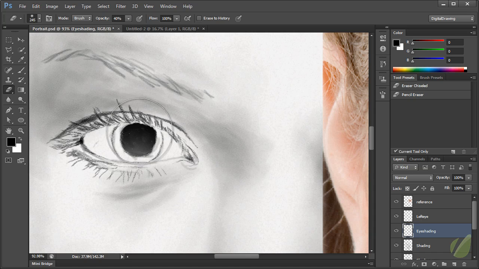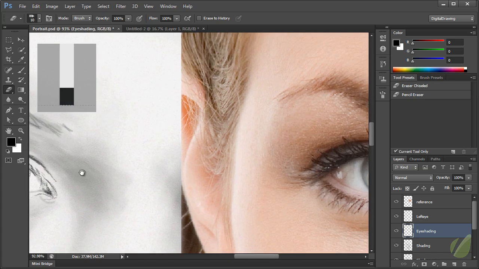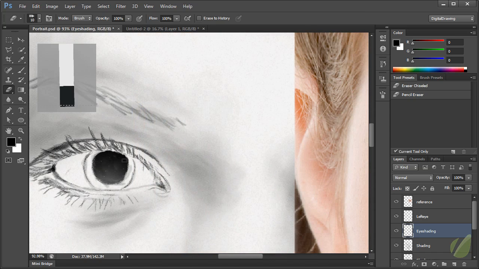Now for the highlight, I'm going to use the chiseled eraser, or eraser chiseled, that's in the tool presets for this. And I will actually reduce the size of that tip just a little bit. Look at the position of the highlight in the reference. So let's go ahead and just go in and do that. Now what the highlight does is gives that nice gleam element to it, because that's what makes the eye appear wet, if there's a nice sharp highlight.